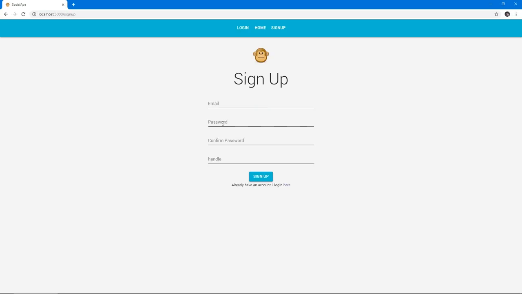Hi, in this series we're going to be learning how to use React and Firebase to create a fully featured social media application. This application will let users sign up by filling the sign up form right here, which will be validated once it's submitted, and if all the info is valid, an account will be created for us and we will be redirected to the homepage.